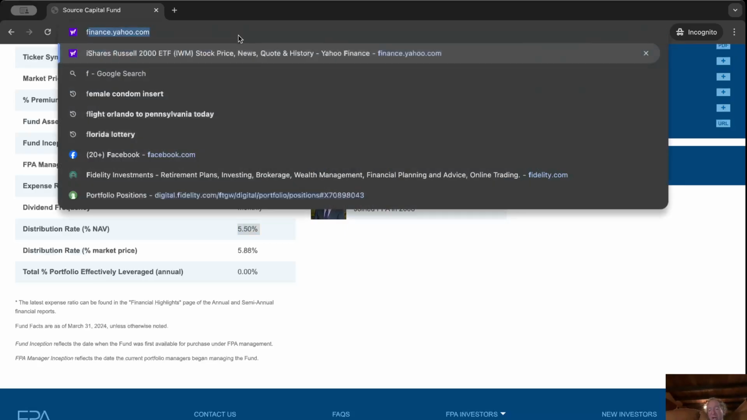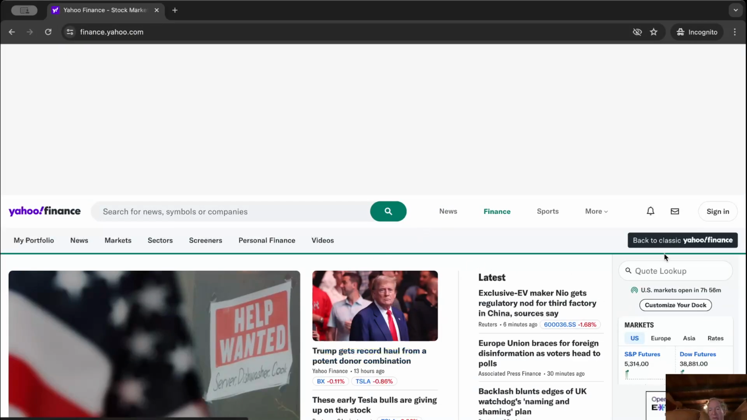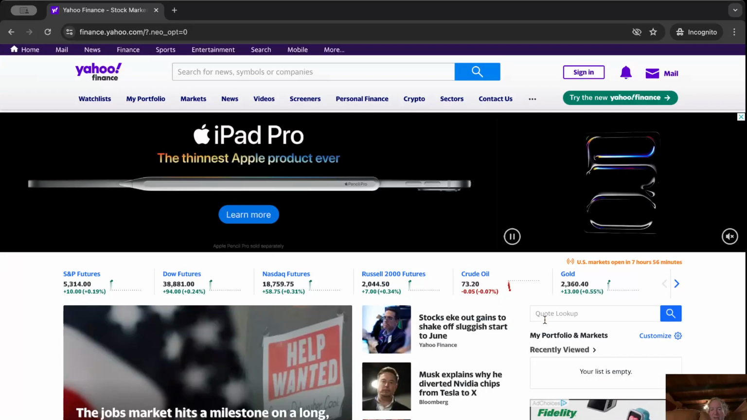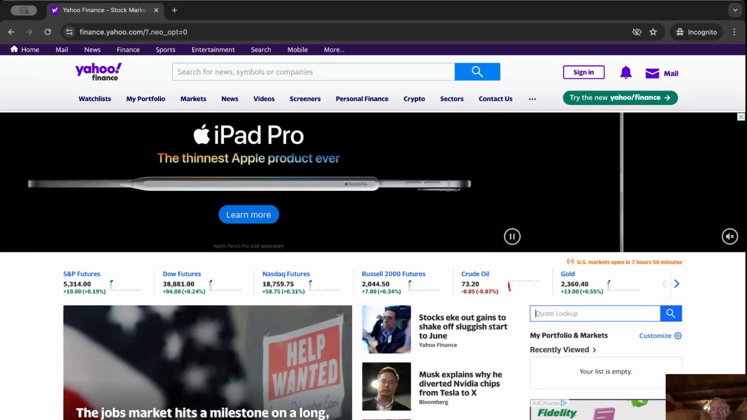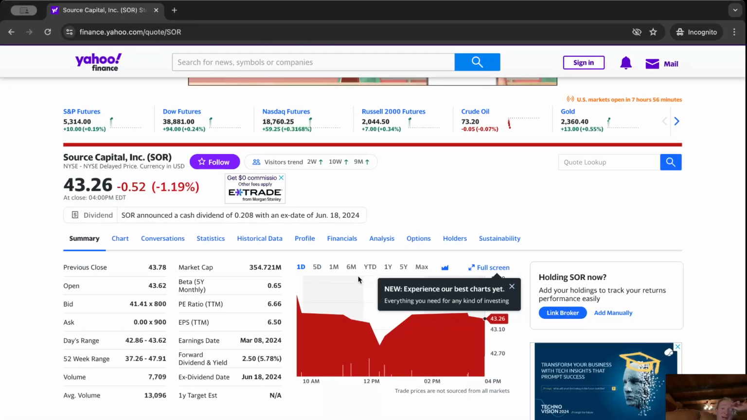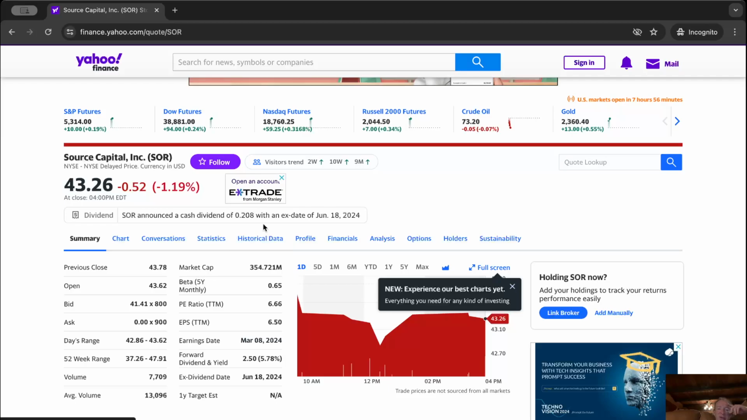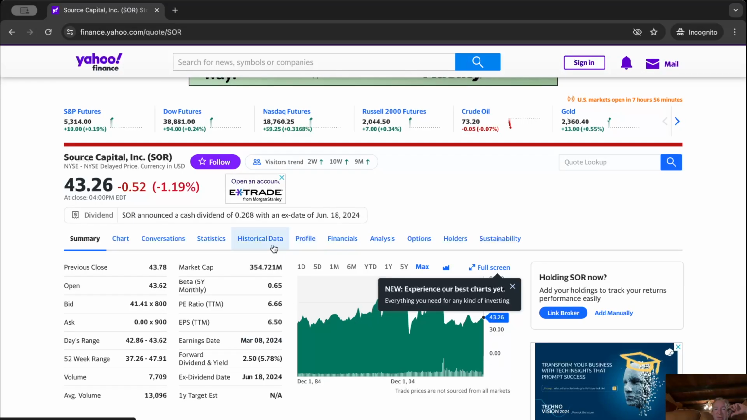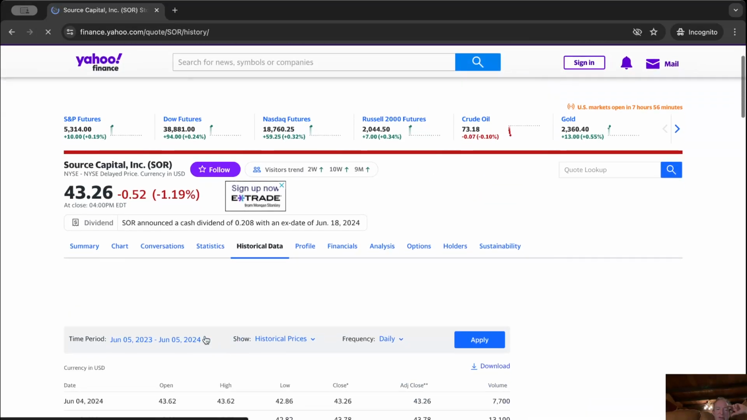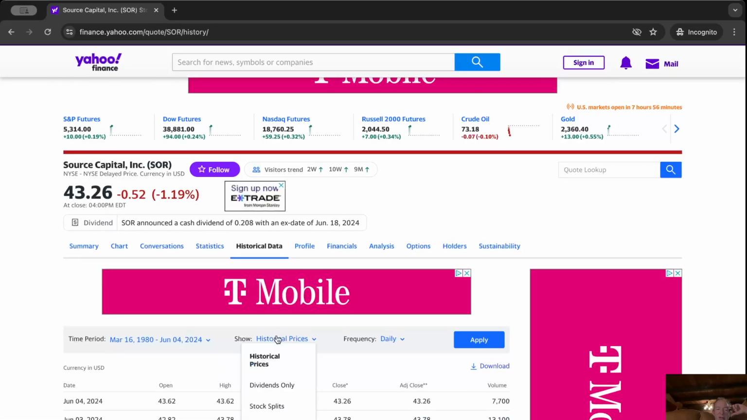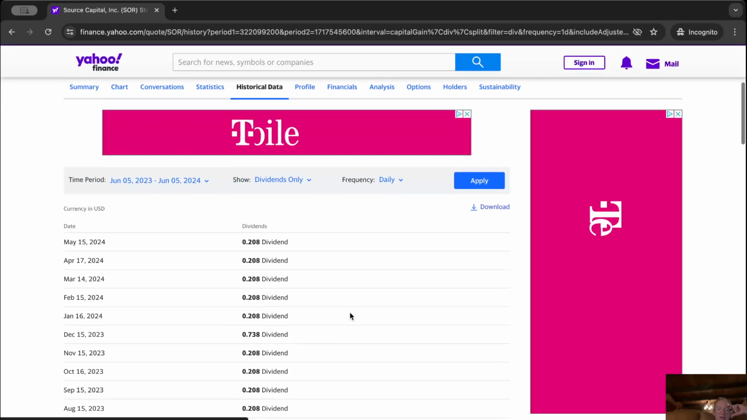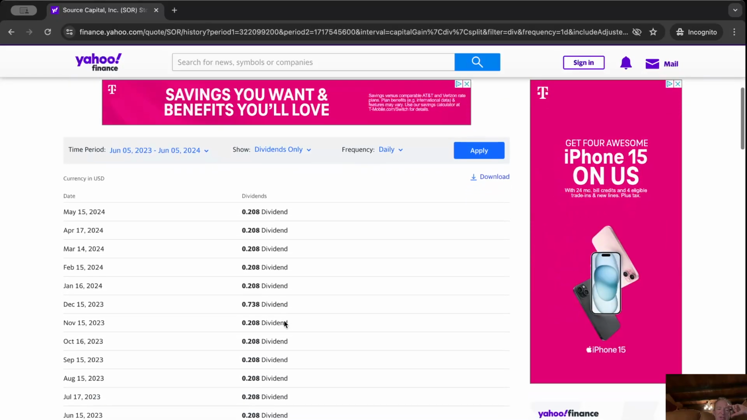But let's go to Yahoo Finance and look at the chart there. Let's go back to classic Yahoo Finance. And let's type in SOR. Here we can see it's got an ex-date coming up, June 18th. So if you buy it before that date, you'll collect that dividend. And then here's the chart again. Let's look at the dividends. If we go to historical data, we go to max, we go to dividends, we can see what it's paying. It's got that monthly dividend.